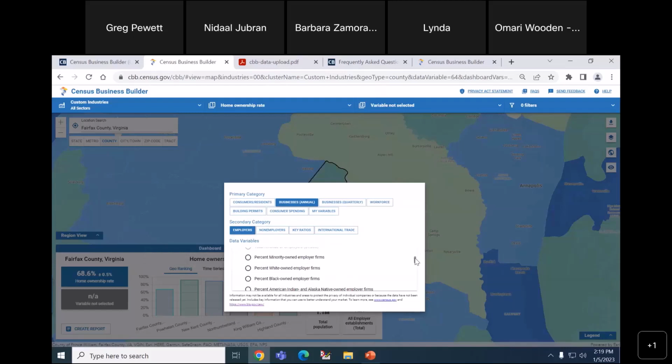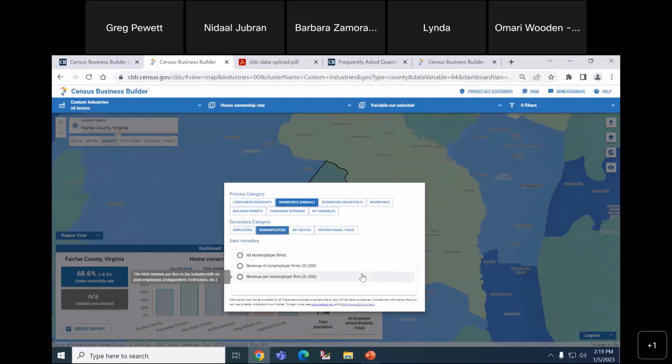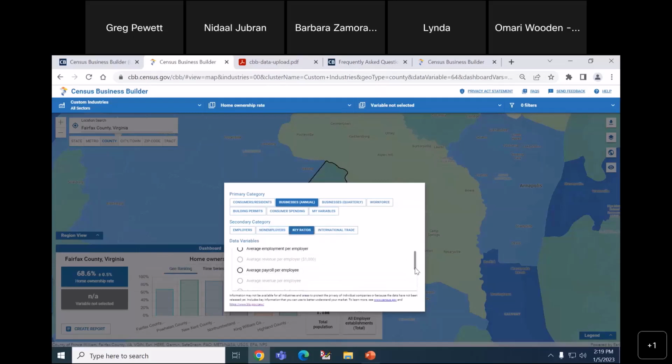Minority-owned employer businesses. We have a lot of different breakouts. For non-employers, we have the revenue. We have key ratios. This is also important to see when you're trying to expand or even if you're trying to hire employees, what number of employees should you have, or what's the average payroll per employee? What is the population per employer? That's important. If you want to open a restaurant and you see market saturation and you see the numbers, you might think, well, maybe this is not the right place or the right location for it.